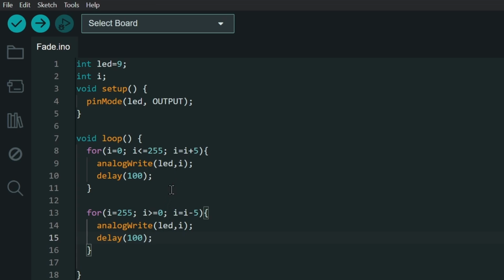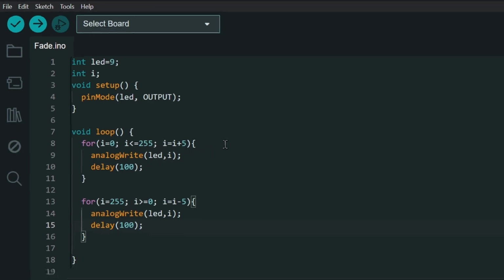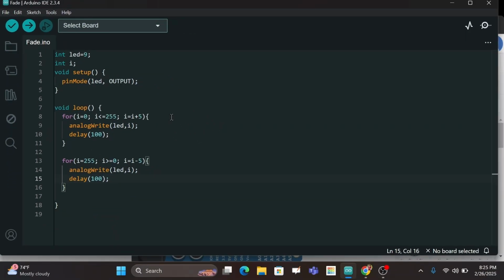and this will continue. And after finishing that, it will again go to the loop and run the code again, and thus it will create the fade in fade out program in the LED.